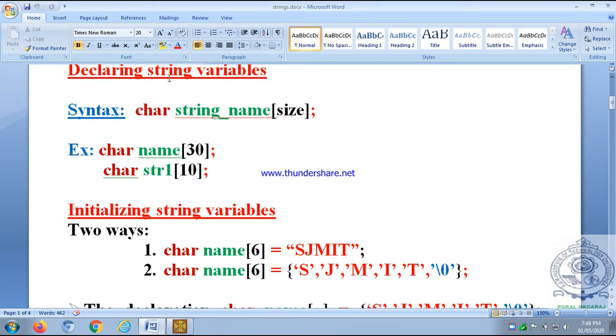So this is how we are going to declare string variables. Here we know that the character data type needs 1 byte. So that's why 30 locations are reserved of data type character for the name string variable, which means 30 bytes of memory is reserved. For string variable str1, 10 bytes of memory is reserved because the character data type needs 1 byte.